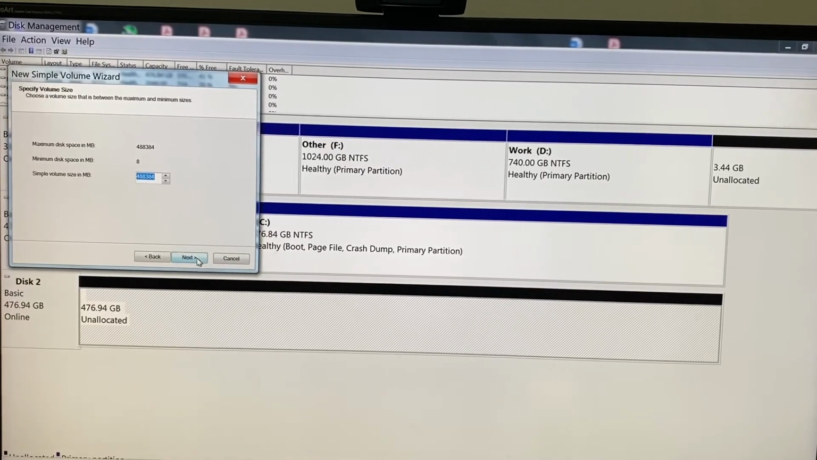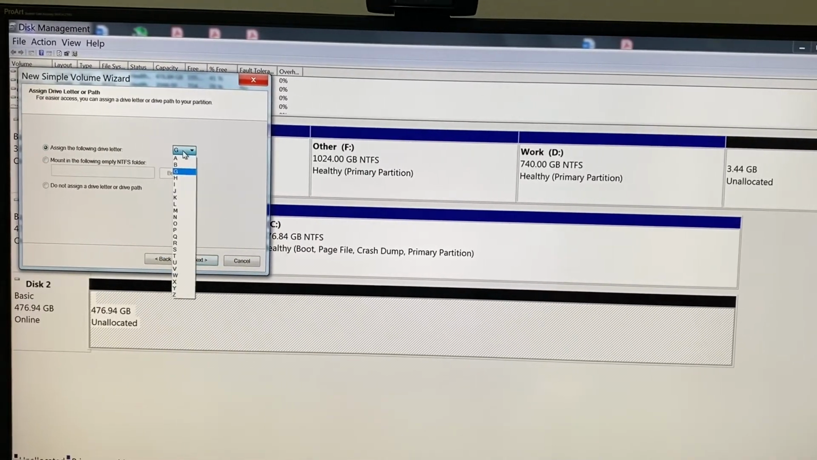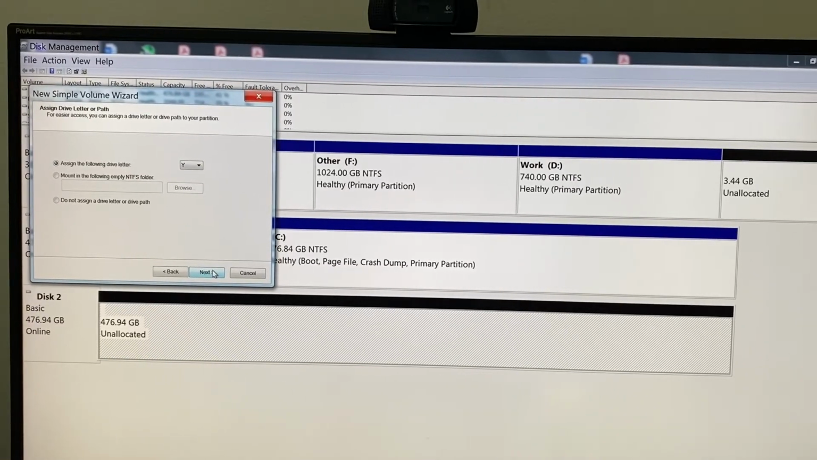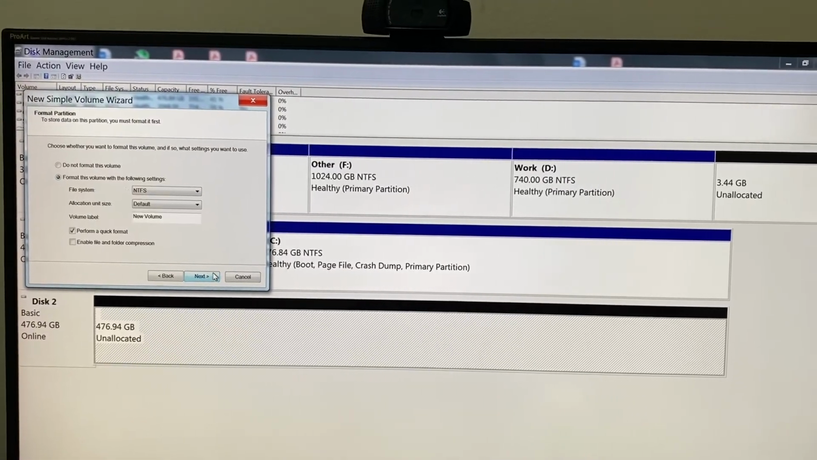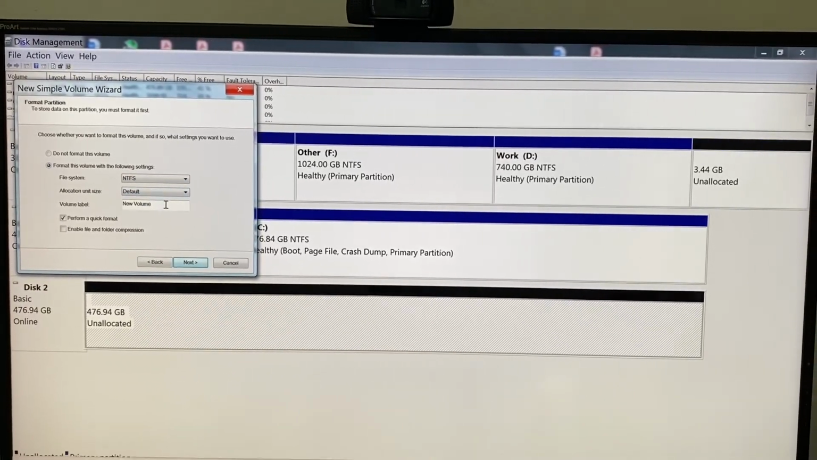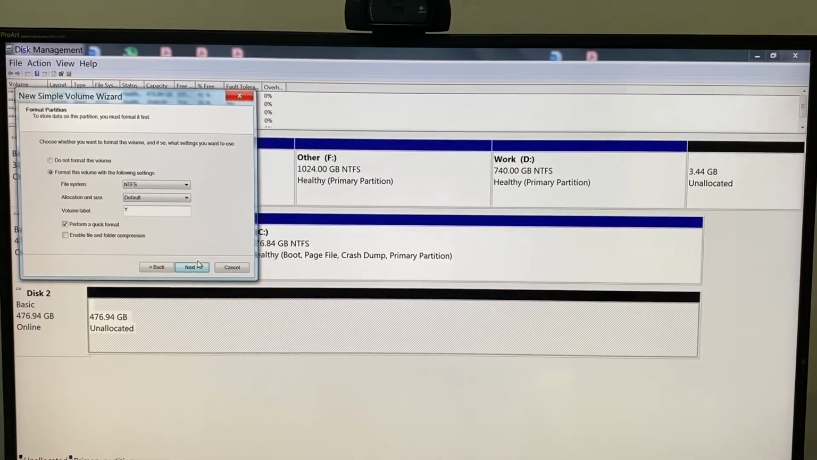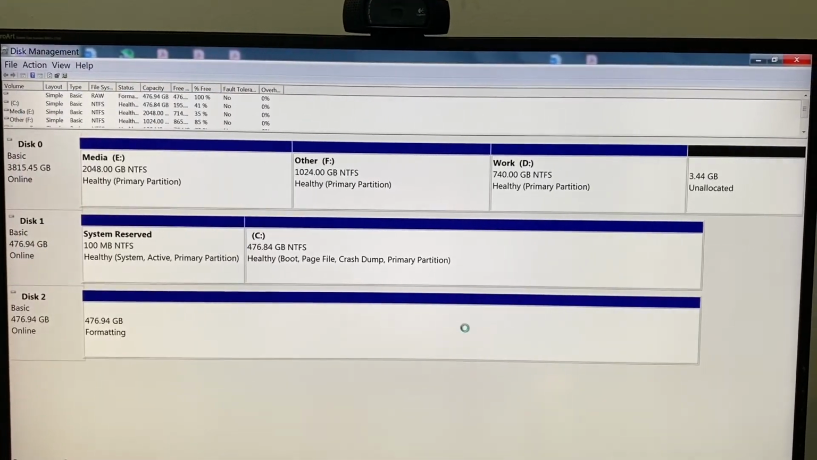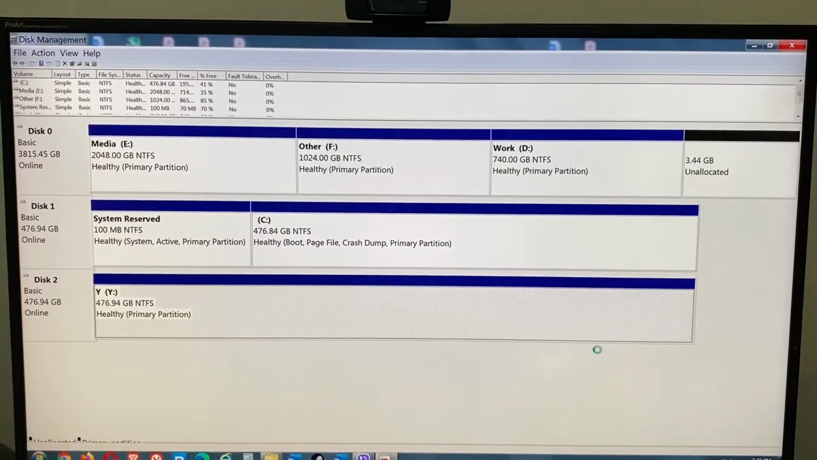Next, assign letter Y, of course, doesn't matter. Next, choosing the FS, default is fine. Next, finish. So here we have it.